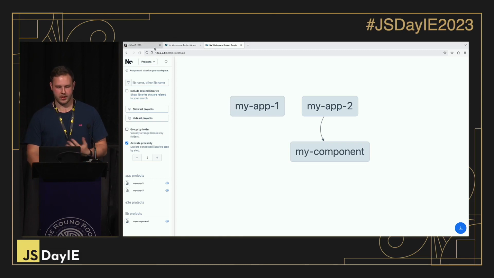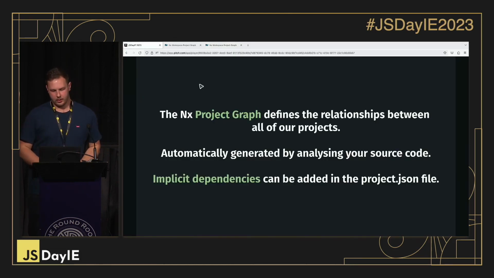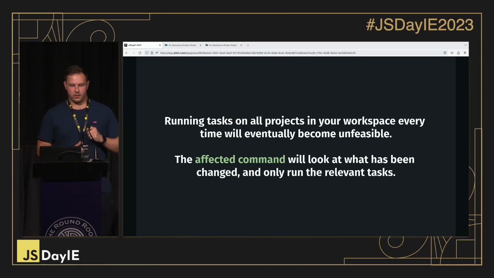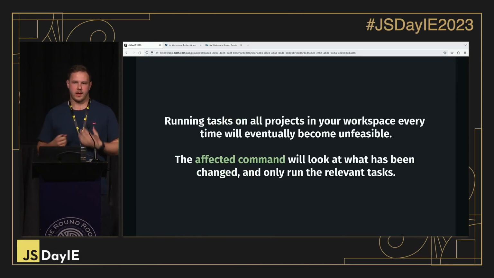So that's the project graph, and although our graph here is really simple, you can imagine this becomes quite complex when you've got loads and loads of projects in your workspace, and there's lots of ways in here that you can drill down on exactly what you're looking for within the workspace. So we've looked at how we can run tasks, we've looked at the graph, and how NX knows which things relate to each other.